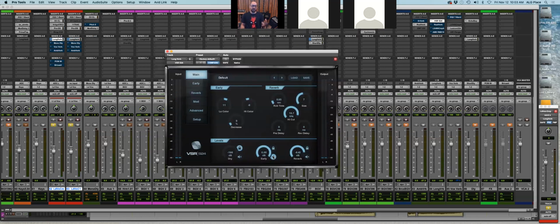There's no real length to this. There's no necessarily long decay or anything. It just suddenly places it somewhere, as opposed to reverb.